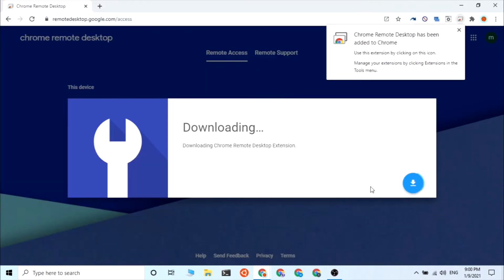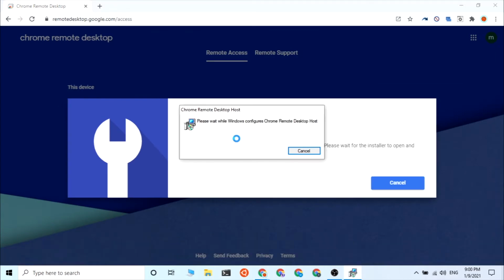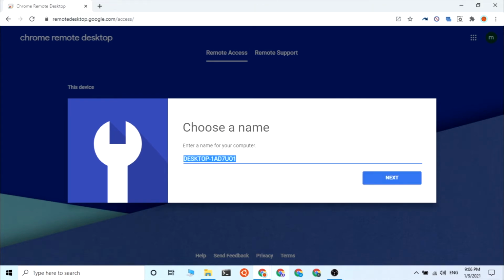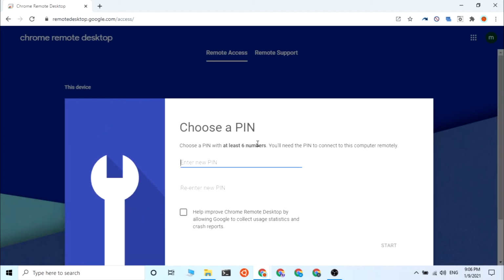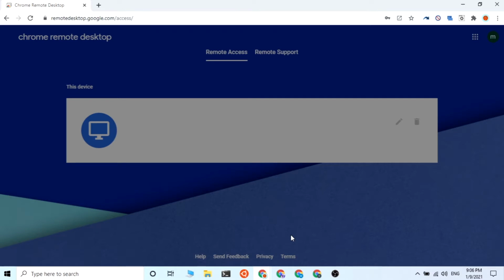Now, after your install is done, you can move to the next step, which is adding a new device. So you're gonna choose a name for the current PC. For the sake of the example here, I'm gonna name it Home. After that, you click Next and set up a PIN number, which can be a minimum of 6 numbers. Then you click Start. Now you have created a remote desktop server that you can connect to using any other devices that support the Google Chrome remote extension.